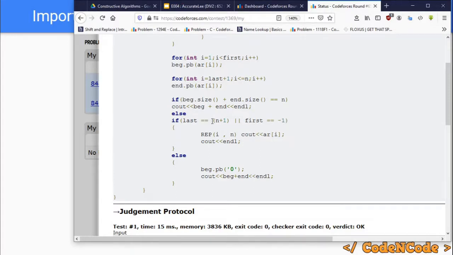So if last is equal to n plus 1, that means there is no 0. That means the whole string consists only of ones. That means you can't perform any operation, so you have to print the whole string, and that is what I'm doing here. If first is equal to -1, that means there is no 1. The whole string is actually 0s. That means you have to print the whole string because you can't perform any operation.